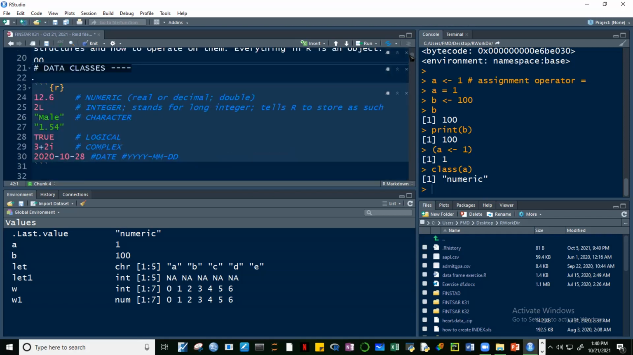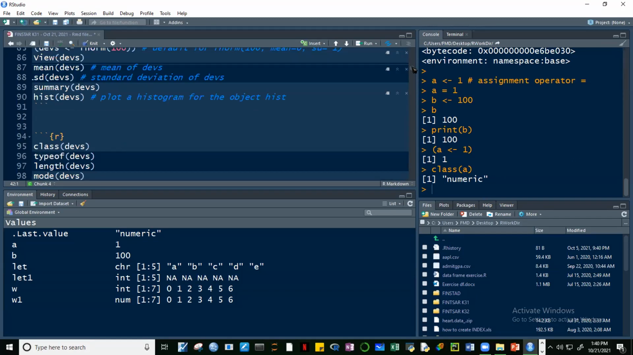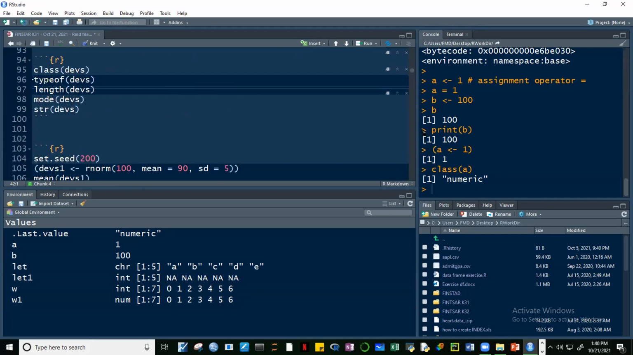In order to generate integers in R, we have to attach to it the letter L. So this means that this is an integer. So why don't we do that, guys? Let's put here. Anyway, okay, we'll have that.